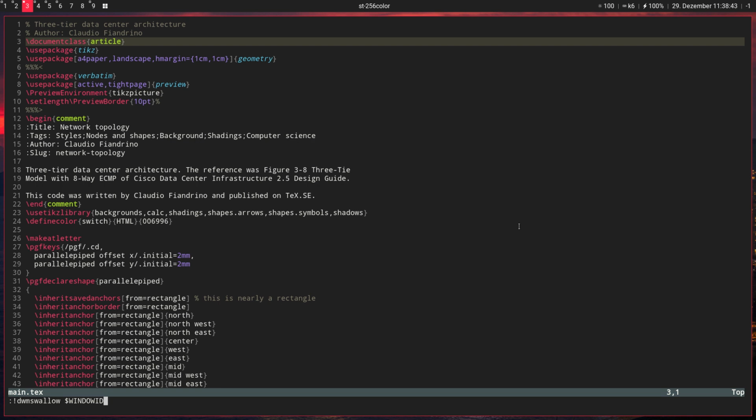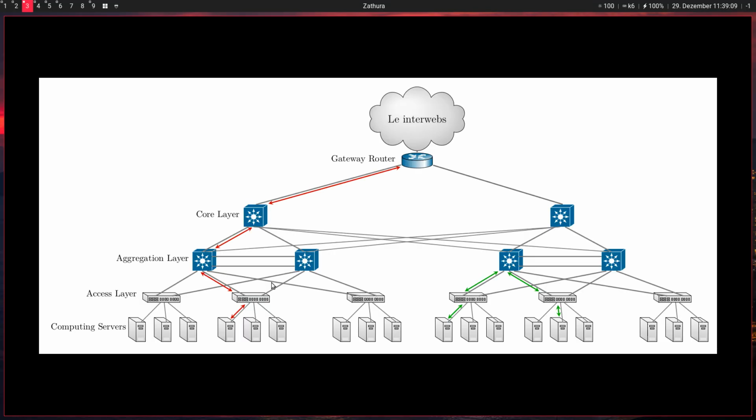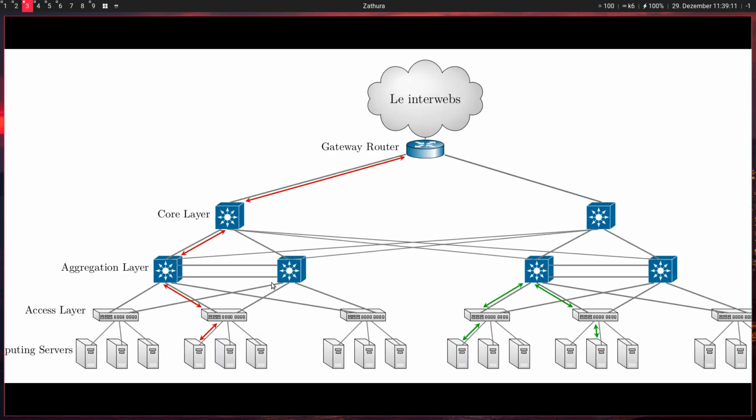I queue a swallow of this particular terminal using the window ID environment variable, and the good thing about environment variables is that they get inherited by any child process, right? So the terminal gives that to my shell, and the shell gives that to NeoVim in my case. So it's available in NeoVim as well. Now, dwmswallow, and what do I want to do? I want to use Zathura to preview my drawing. If I do this, boom, I get the full screen swallowed preview.